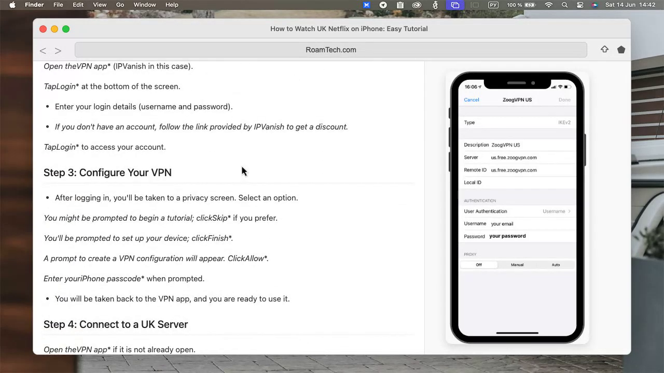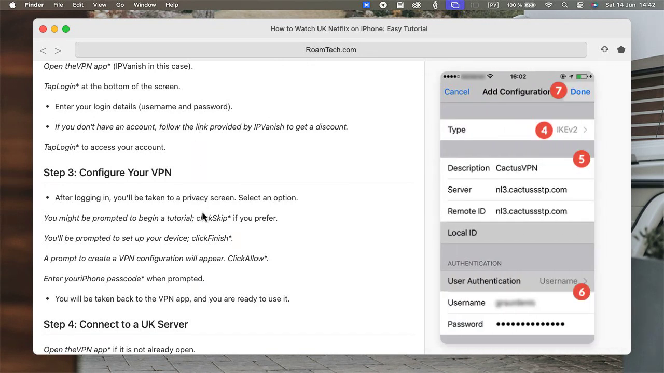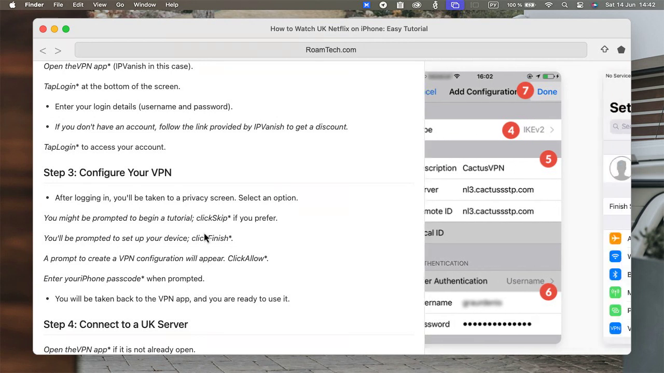Today, we're going to show you a super simple trick, how to watch UK Netflix on your iPhone. First things first, you'll need a VPN. Head over to the App Store and search for a VPN. For this tutorial, we're using IPVanish VPN. Once you find it, it should be the top result.